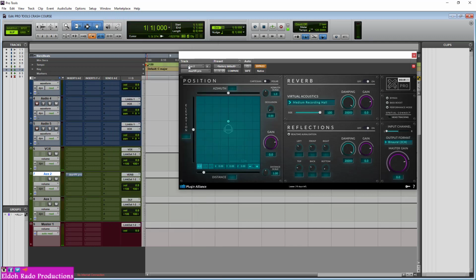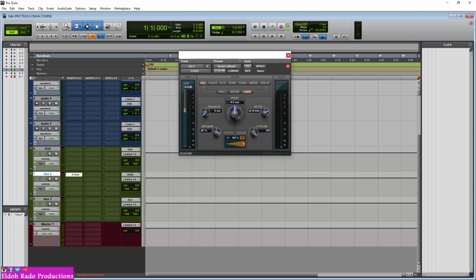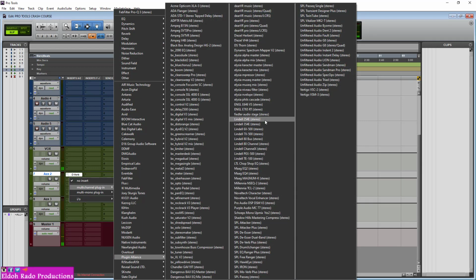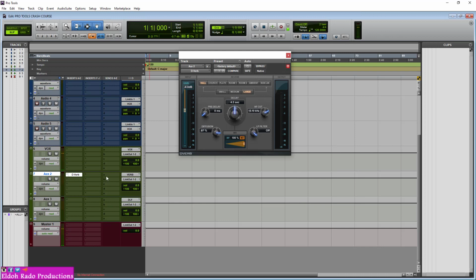I don't really get why this plugin is giving off this weird sound. All right. Oh, I think I know why. Anyways, without further ado, so this reverb is on.